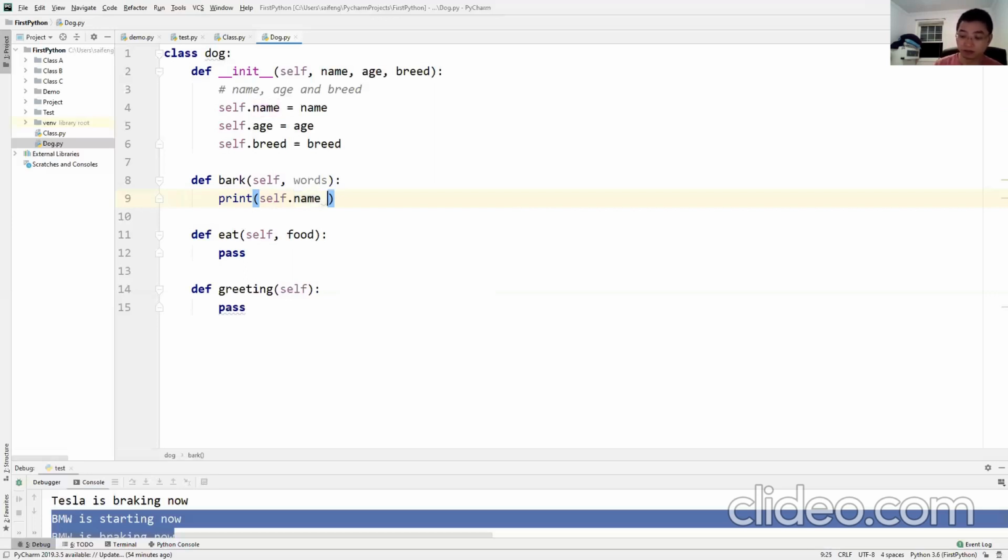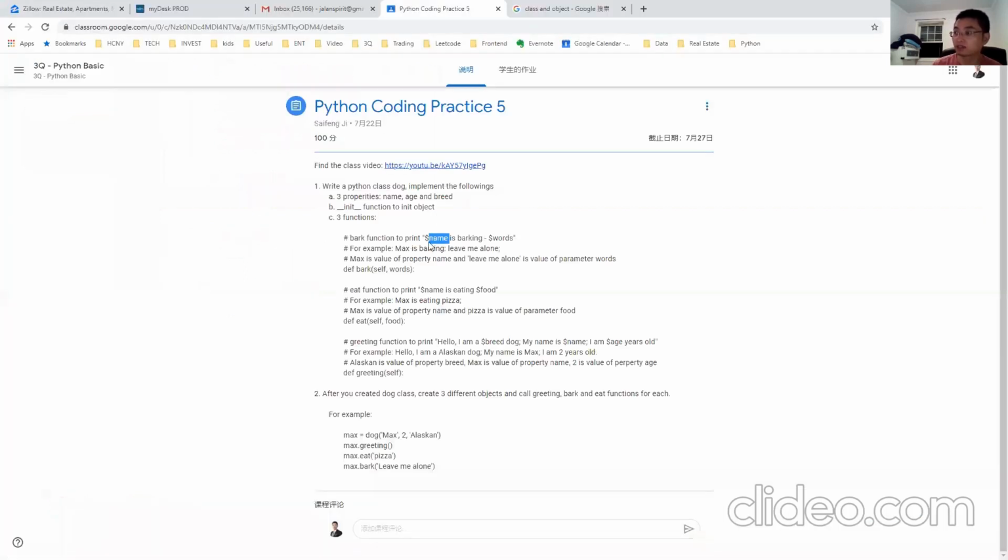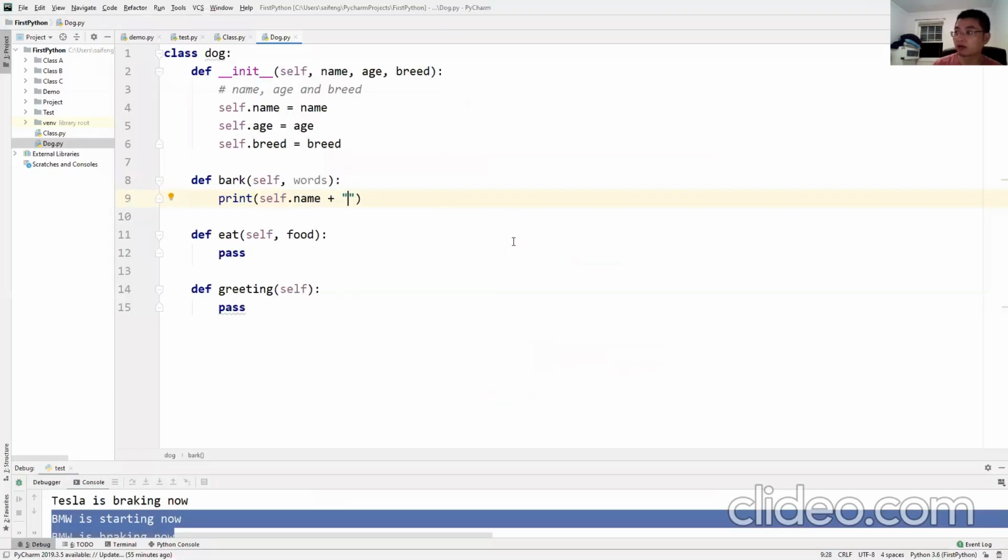What else? We need to add what? Barking, right? So the sentence is name is barking the words. Where do the words come from? The words come from the parameter. That's it. That's a function. First function. You want to test it? Let's test it. You don't have to wait until the whole class is completed.